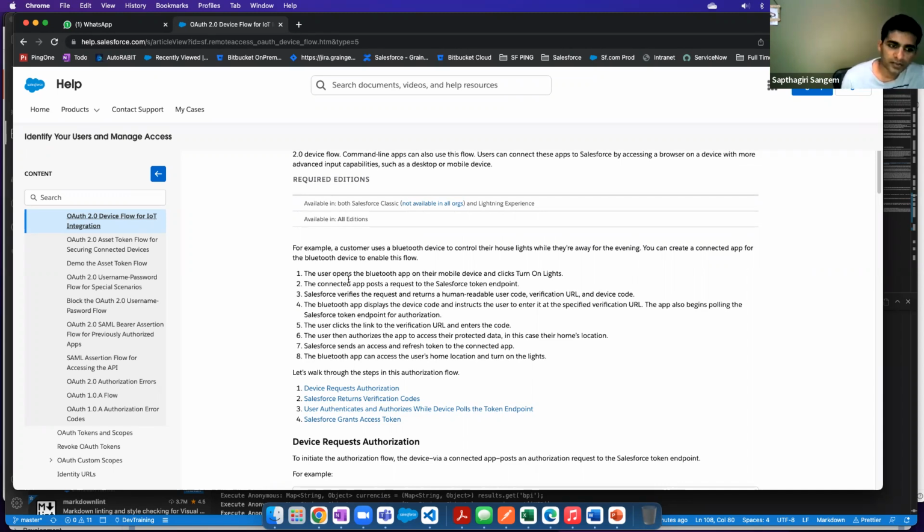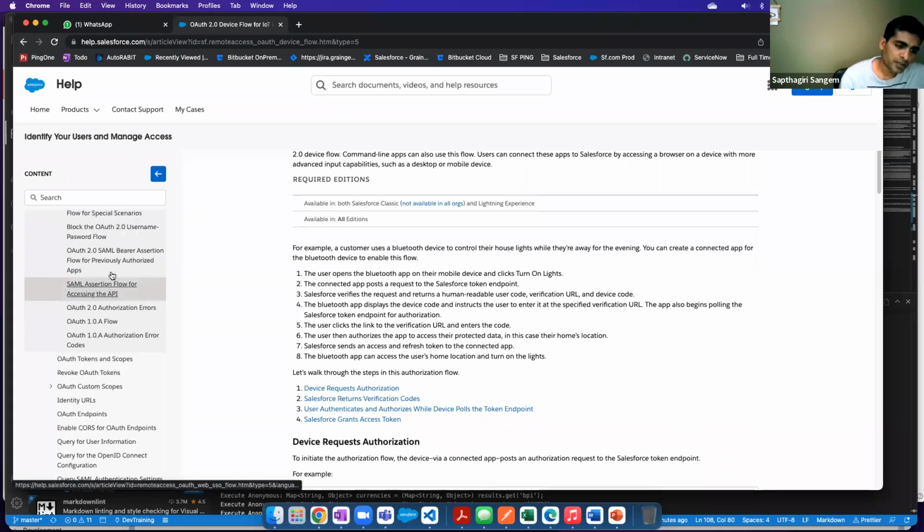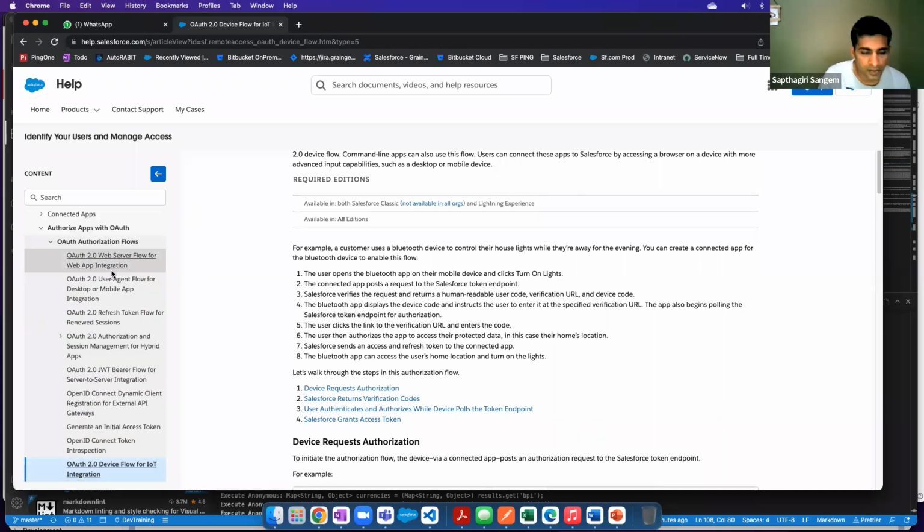Based on the system, you have to design different authentication. This is a very huge concept, especially during interviews. They ask a lot of questions, especially for solution architect levels.